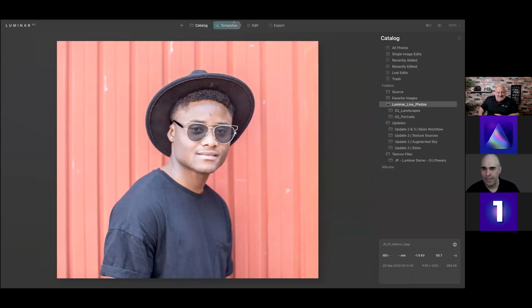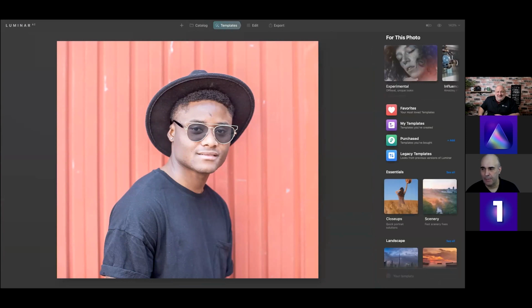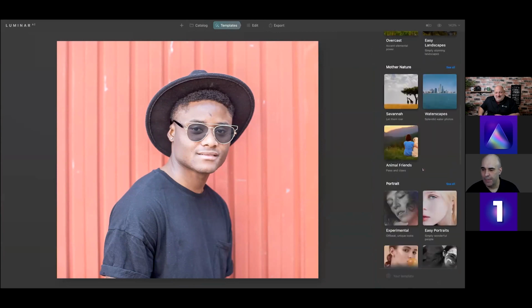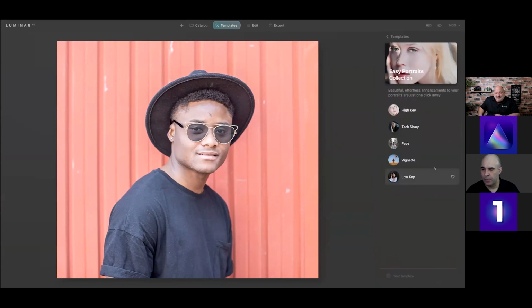First up, like Vanelli said, templates are a great time saver. So I could use this as a starting point. I don't have to, but I see great options. Or I could say, you know what? I love some of these easy portrait ones. Go ahead and just do a really nice vignette. Or go ahead and do tack sharp, and it's going to go in and quickly fix.